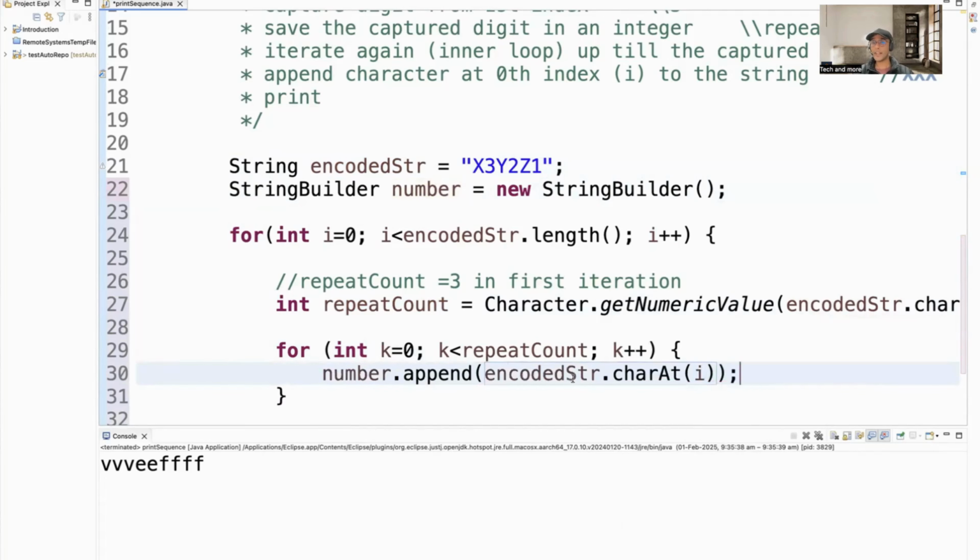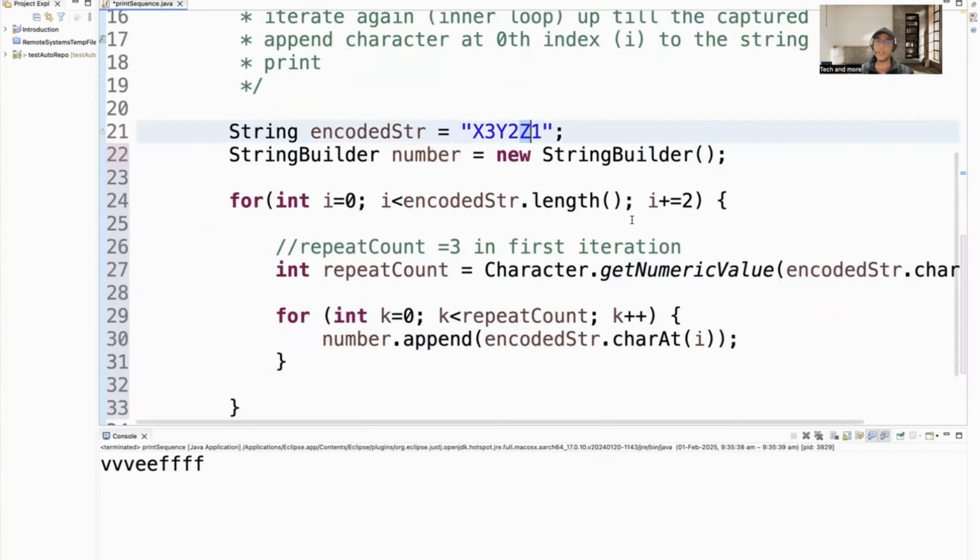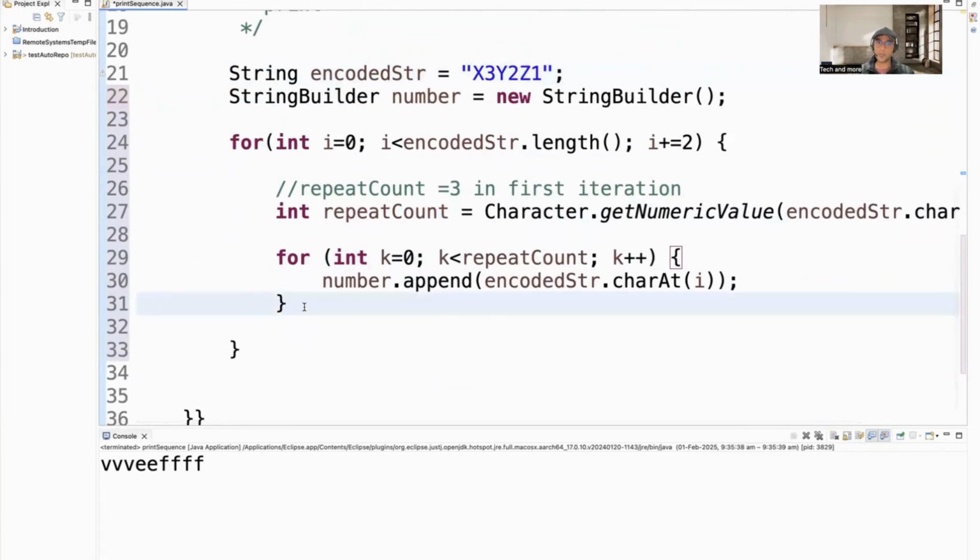Why caret I, not I plus 1? Because at I, or the 0th index, you have x. And then in the next iteration, it will be plus equal to 2, so it will jump 3. It will not go to the first index. It will directly jump to y, and then it will directly jump to z and so on. Right? So that is that. This is the inner loop. This is done. Now we come out of the inner and the outer loops.